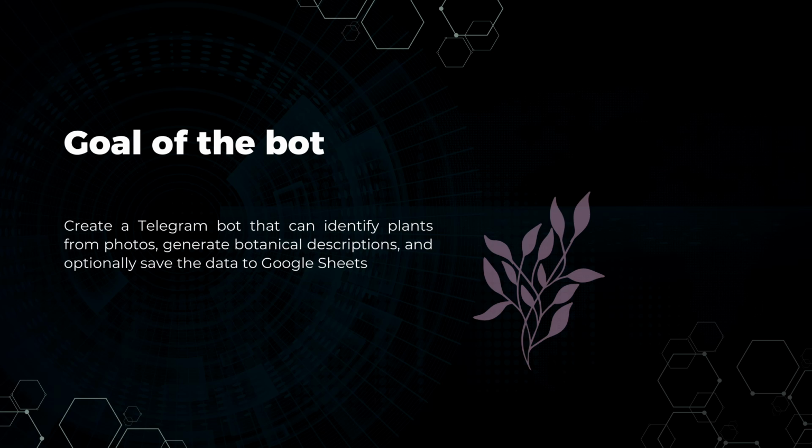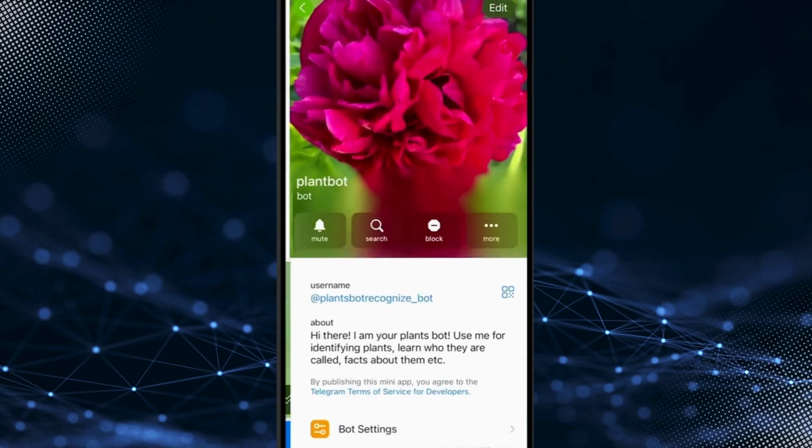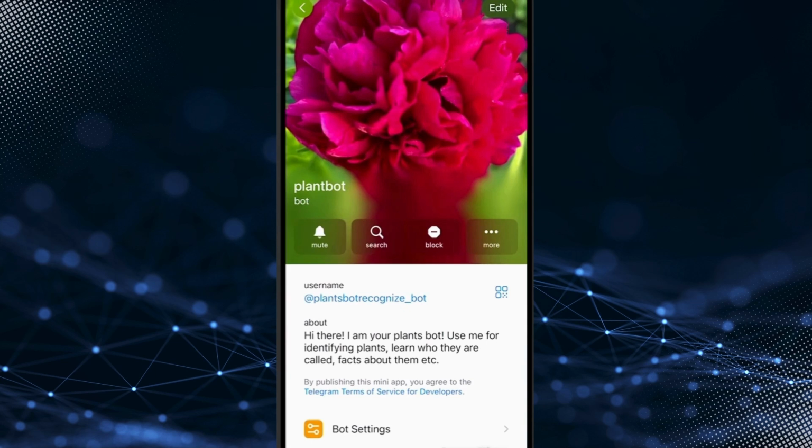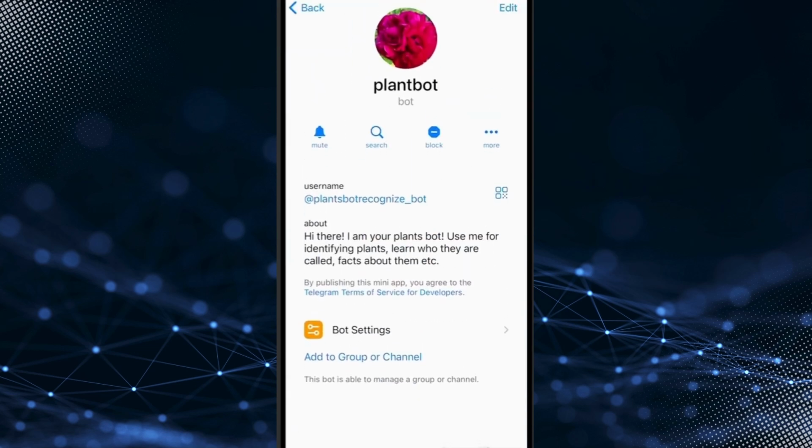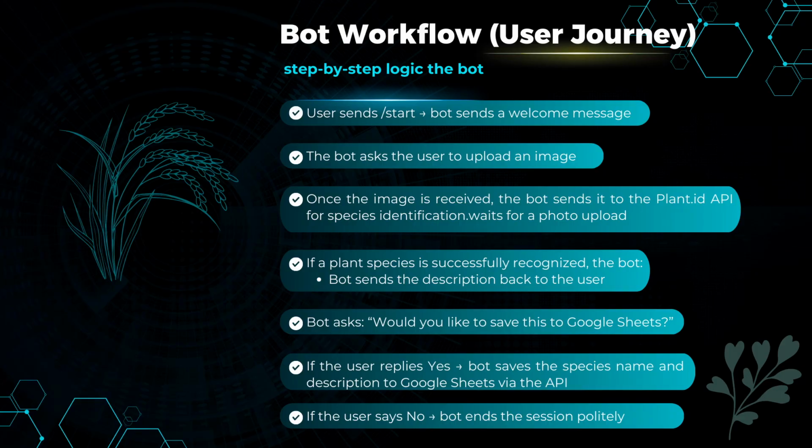The goal of this bot is to make plant identification super easy. Users can simply send a photo of a plant to the Telegram bot, and the bot will identify it, provide details about this plant, and ask if they want to save it or not. If yes, the info gets saved directly to Google Sheets.